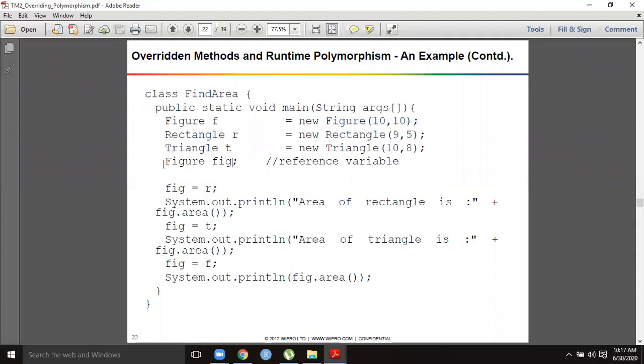Now our concept is to first create a reference variable for the superclass. What is the reference variable here? fig. fig is the reference variable for your superclass Figure. So how is this concept implemented? First step over. Our next step is to assign the individual objects to this superclass reference variable. Now fig = r. What is r, sir? The Rectangle class object. So r currently holds the Rectangle class object.